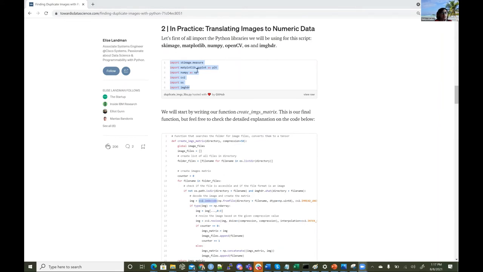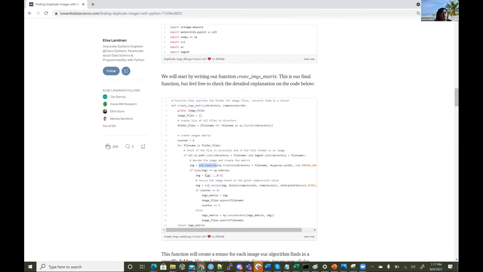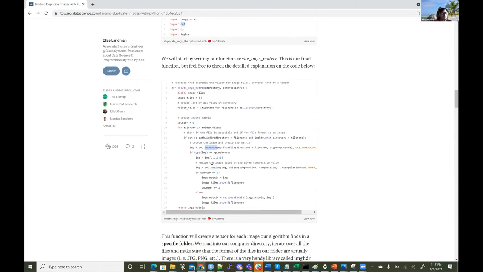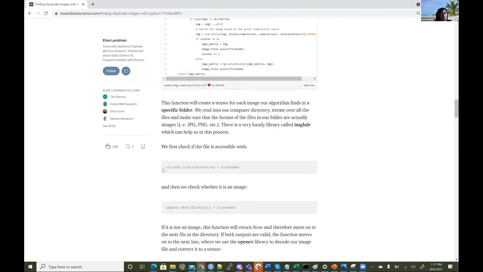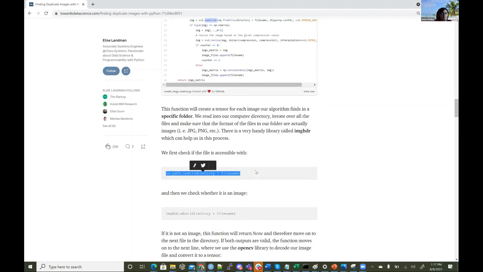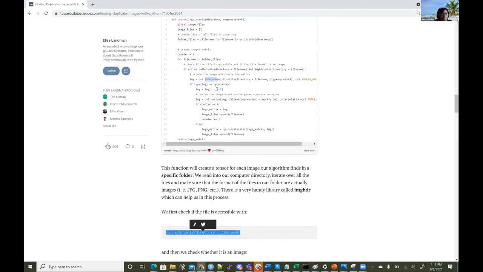So they share their code, and we call their functions like CV2. We can call CV2's imdecode. It takes an image and turns it into the numerical data, the red, green, and blue intensity, the numbers for each pixel, and converts it into those matrices for us. Then os.path.isdir checks if there is a directory with this file name.